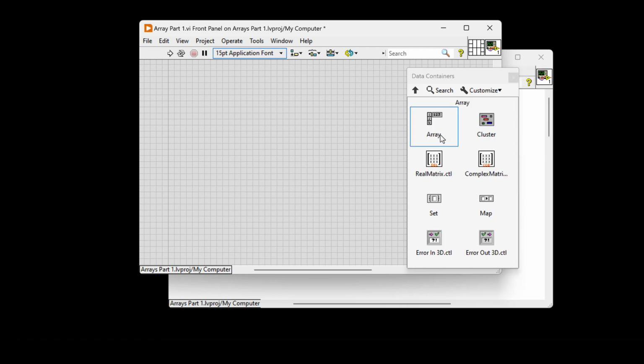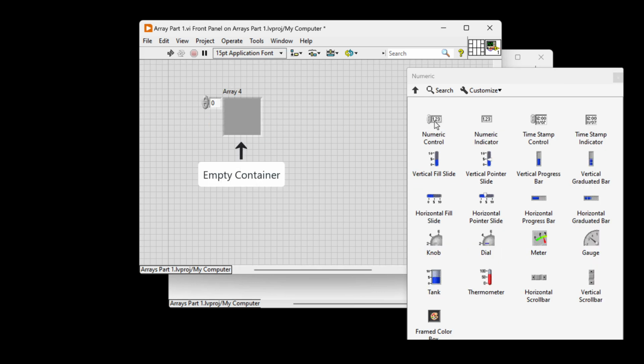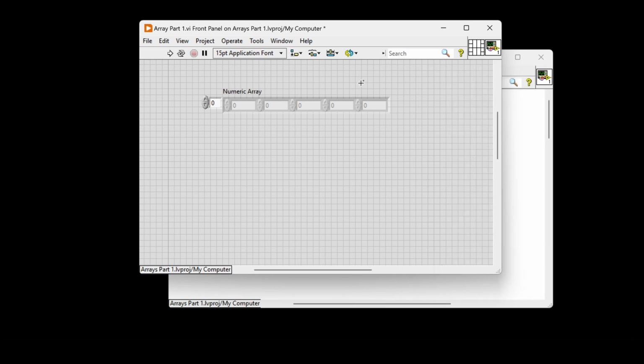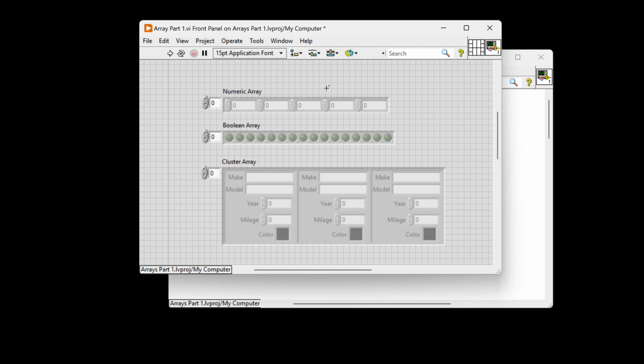To create an array, drag and drop an element to an empty container. This element defines the data type of an array. An array is a collection of items of the same data type. Any data type: Boolean, cluster, whatever.